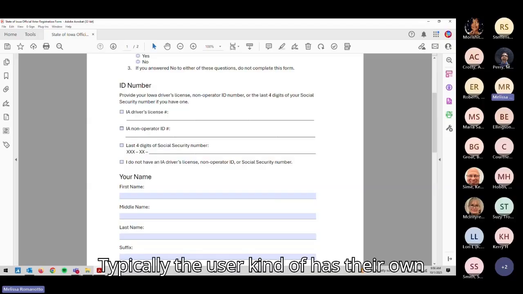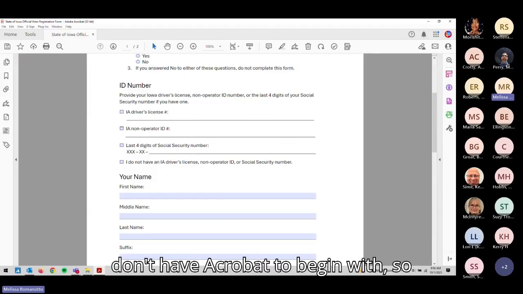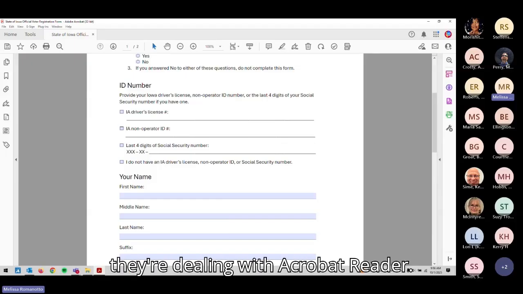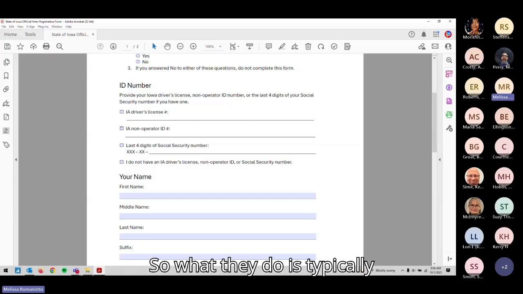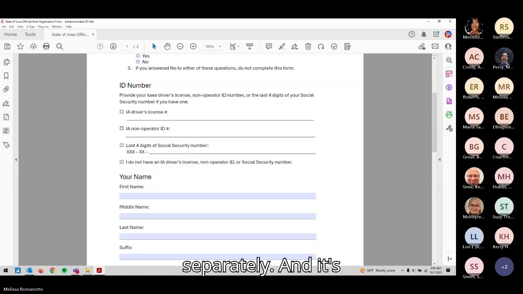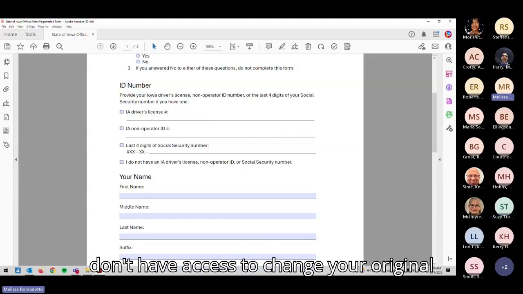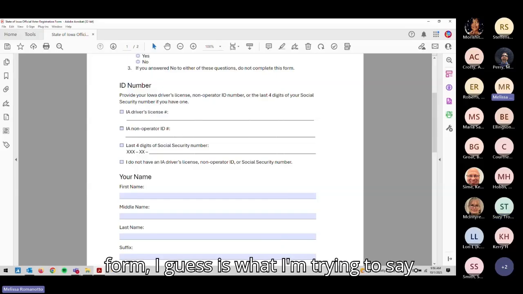Typically the user kind of has their own copy of the form basically. So most users don't have Acrobat to begin with, so they're dealing with Acrobat Reader. So what they do is typically not saved unless they save that form separately. And it's like saving a different copy, basically. They don't have access to change your original form, I guess is what I'm trying to say.